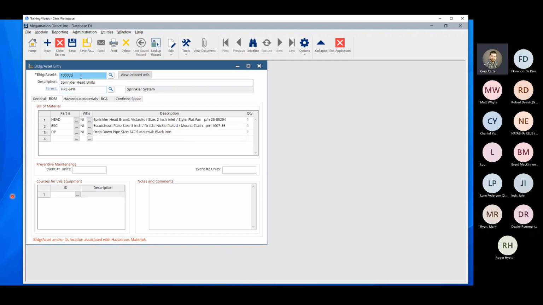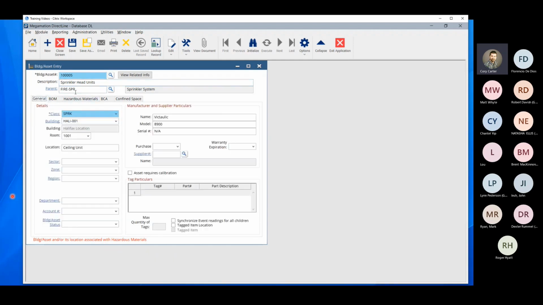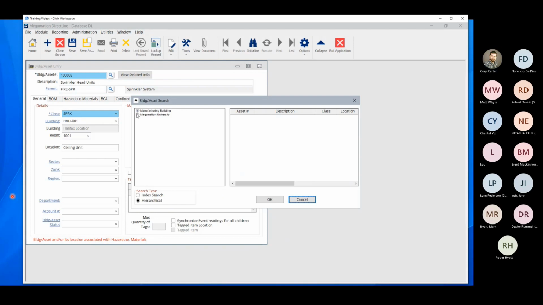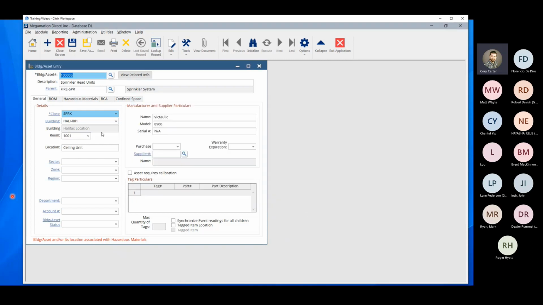Since I'm looking at this asset, when we were looking at our screenshots, we saw this asset was part of our sprinkler system, and we'll go back to that hierarchy quickly. We had our fire system, we were in the sprinkler system, and then we saw our sprinkler head units. I mentioned that even though we have them placed here in our hierarchy and not in their physical location, we can still find the physical location because we have the building and the room listed on the asset entry. That's just to take a step back from the bill of materials, and we can see that we still have that information available on our hierarchy.